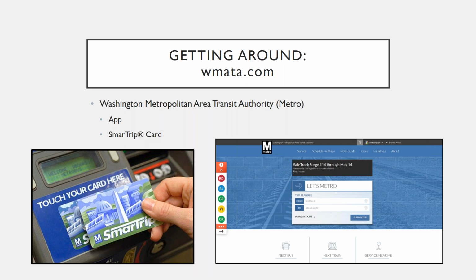You can buy one of these SmarTrip cards and load it up with money. You can go online and buy one from here, or you can buy one at the airport or the metro stations. The larger metro stations all have kiosks where you can buy one of these.